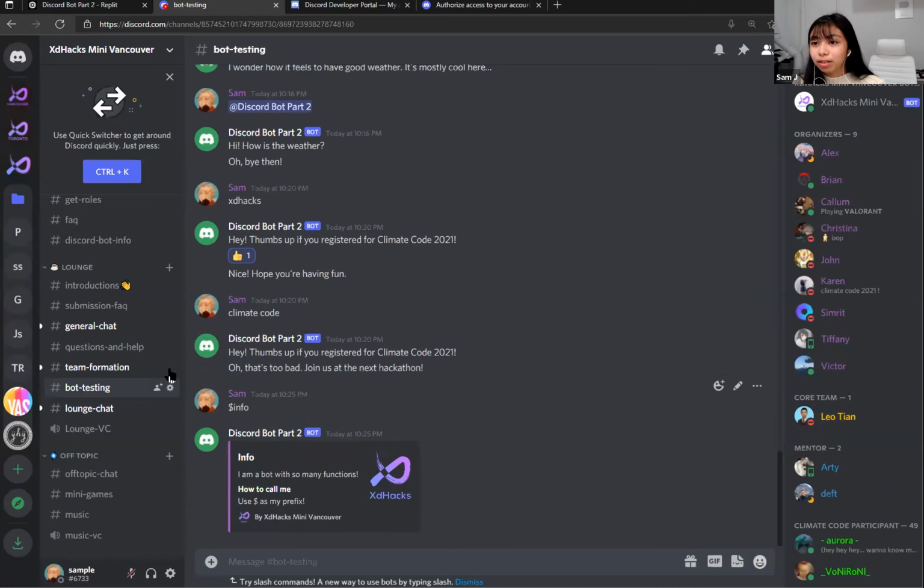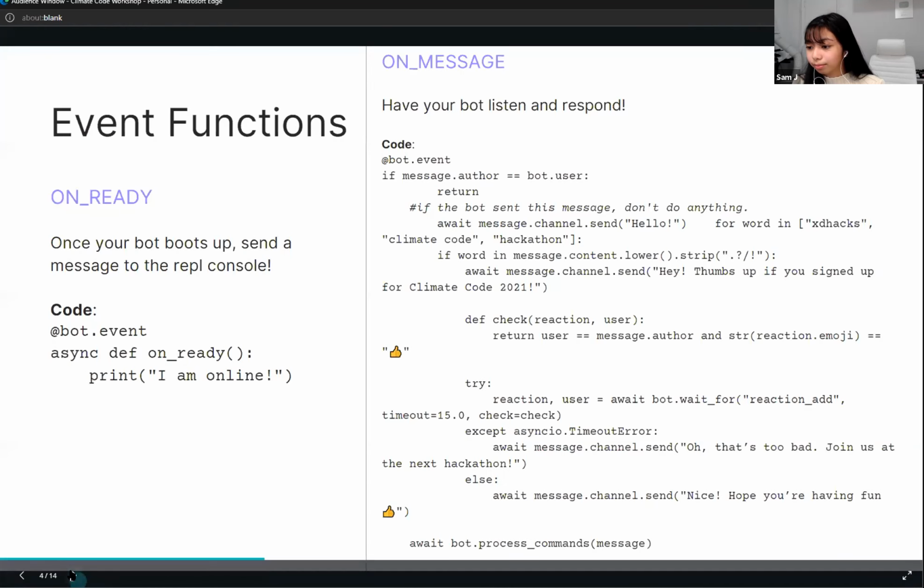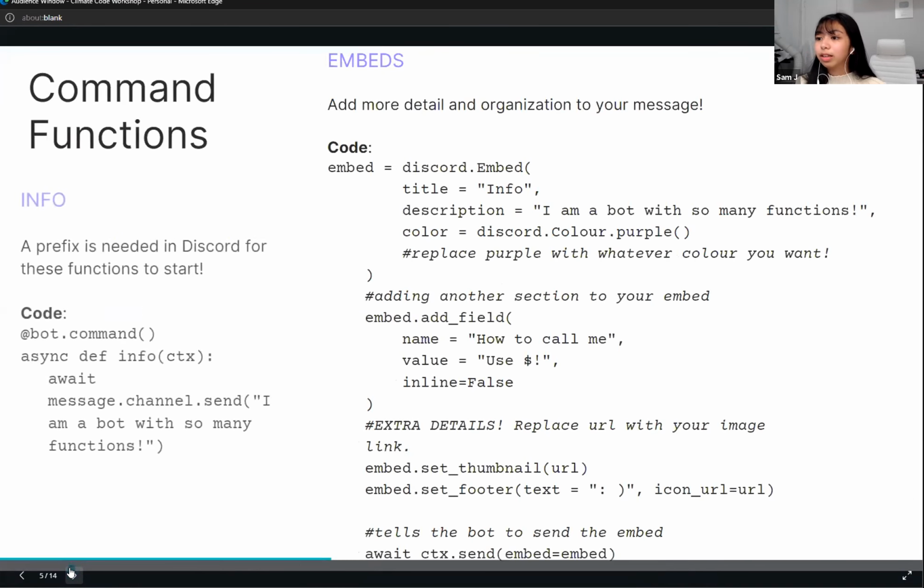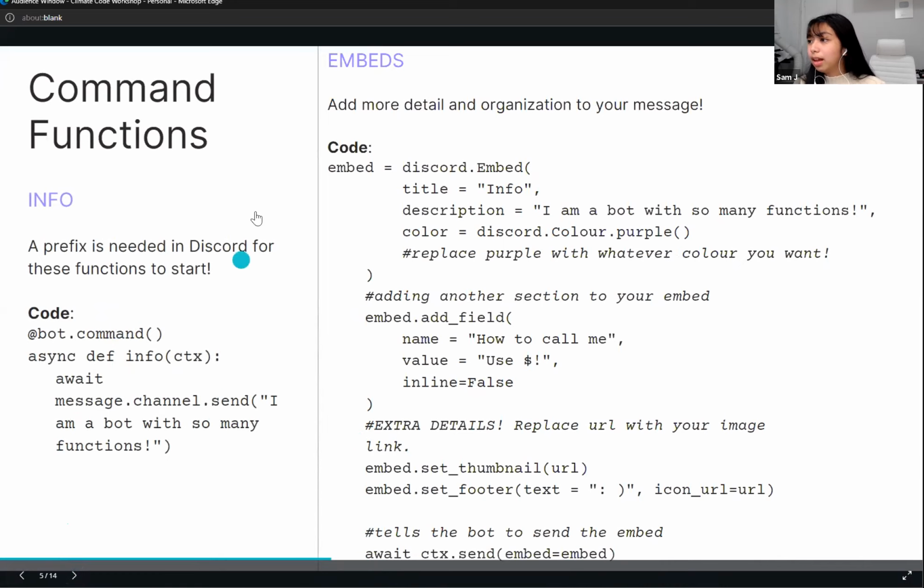Okay, so now that we have the embed set, we're going to just do a little quick review of that. So if you wanted to send a simple command function, it would look like this, and the actual embed looks like this.